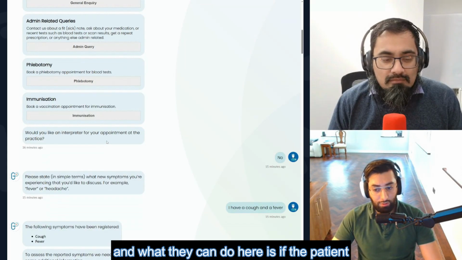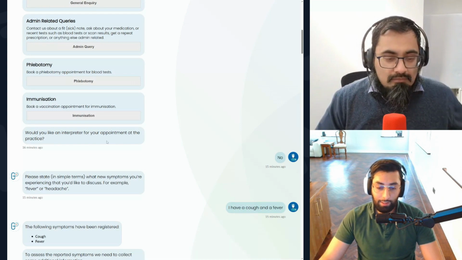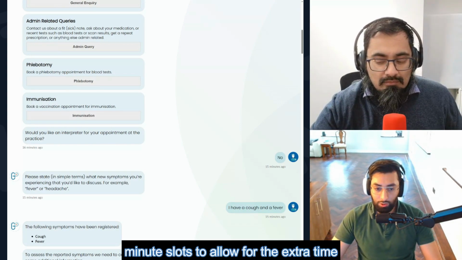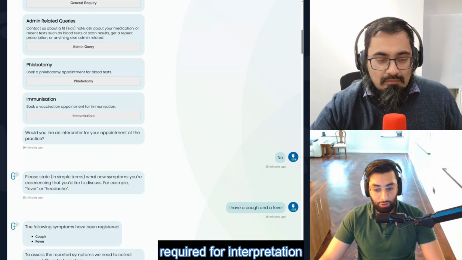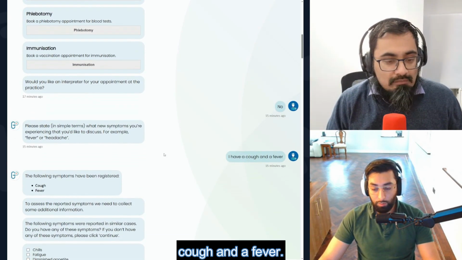And what they can do here is if the patient says yes, we can create custom logic for them. One of our practices, for example, if they click yes here, they will only be offered 20-minute slots rather than 10-minute slots to allow for the extra time required for interpretation. Anyway, so the patient gives their presenting complaints of a cough and a fever.